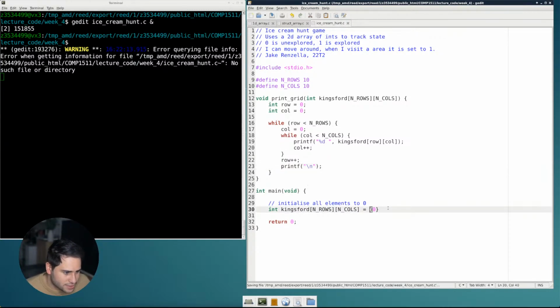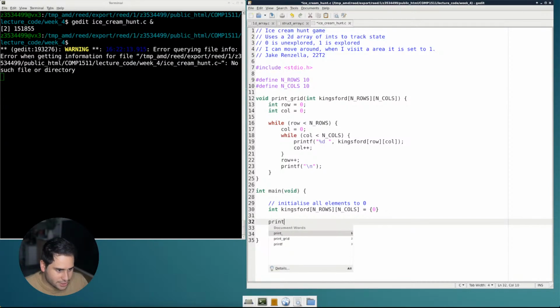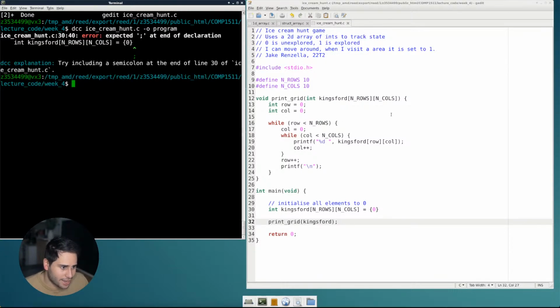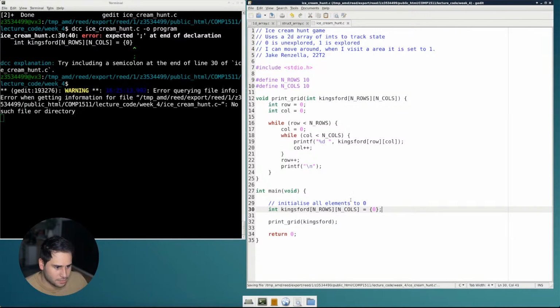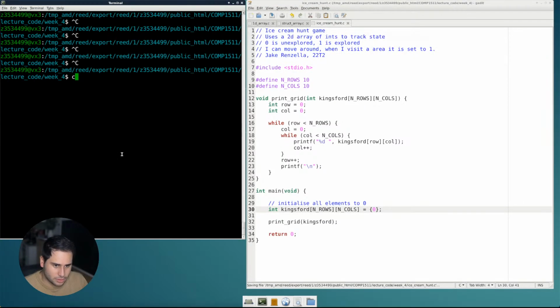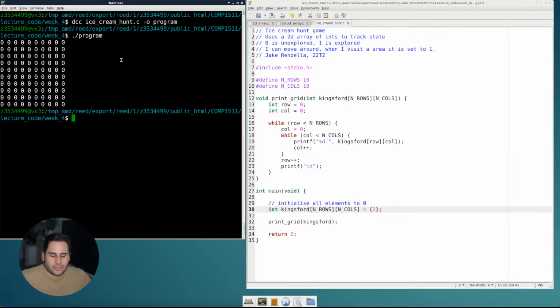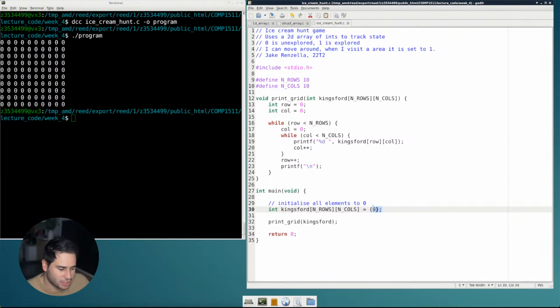Let's just see how that looks. So let's call print grid. We'll pass it in Kingsford, just like that. And if that all works, we should get out the grid. Okay, forgot my semicolon here. Really want it to stop doing that annoying thing. Okay, that works just fine. If we print that out, okay, cool. There's a 10 by 10 grid, all initialized to 0, because that's what we did on line 30.